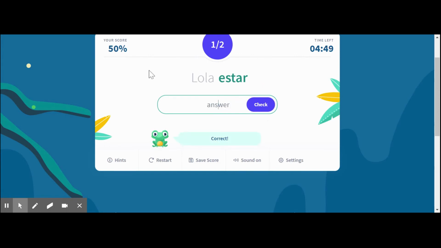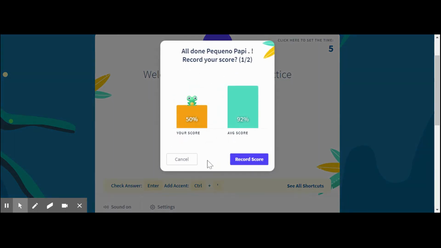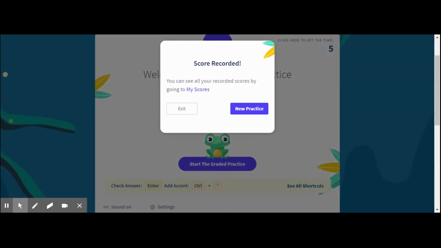Okay, so I have a 50%, a 1 out of 2. And down here it says save score. So I'm going to click save score. It says all done, but you still have to confirm it. So you have to press here, record score. And so that's how the student records their score.